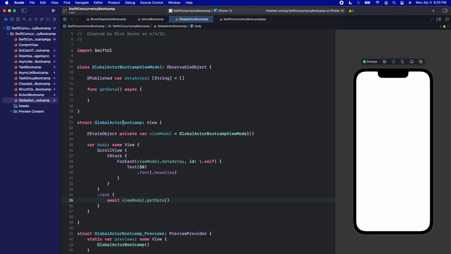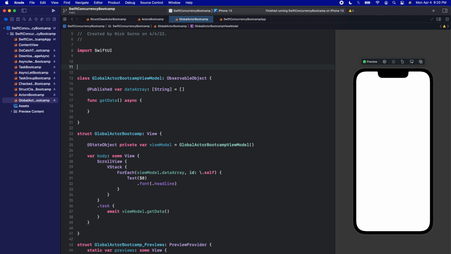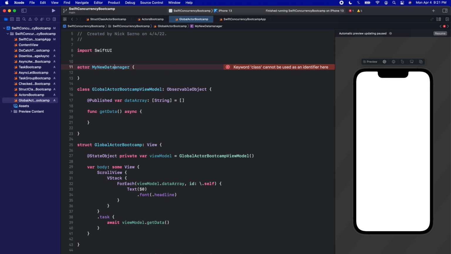So oftentimes our app's going to have a view. The view will have a view model. That view model will reference some sort of shared data manager that is shared across probably multiple views, multiple view models. So let's create that as an actor. And we're going to call this maybe MyNewDataManager. MyNewDataManager is going to be used across multiple classes, multiple structs, multiple views, whatever.